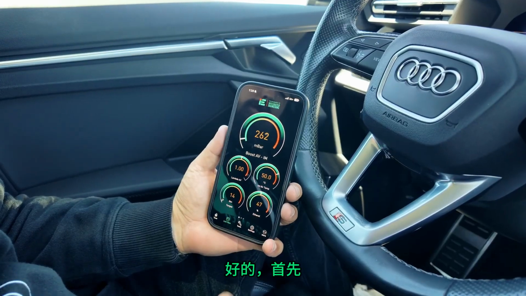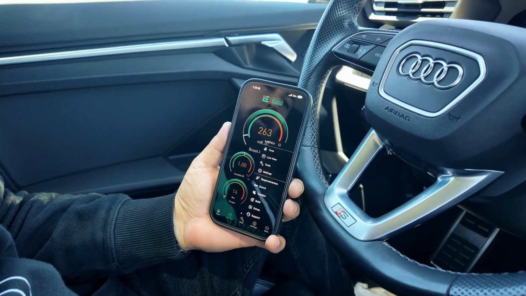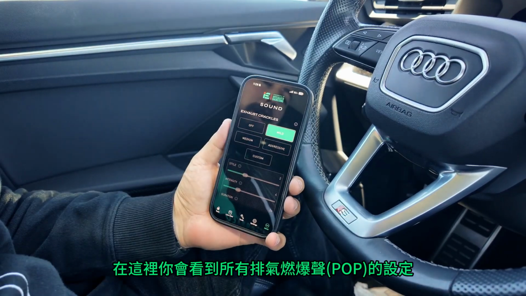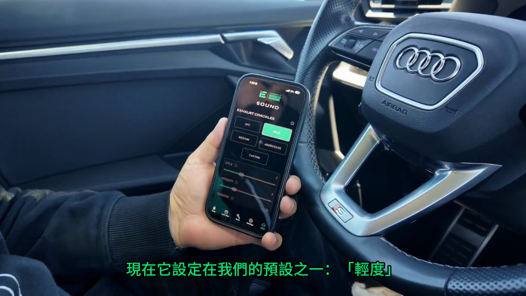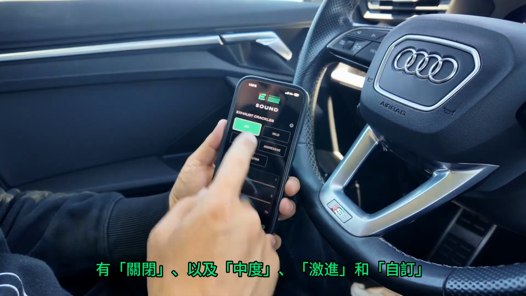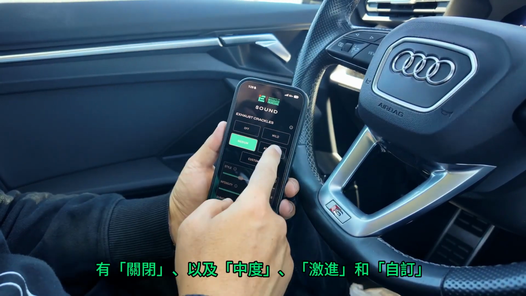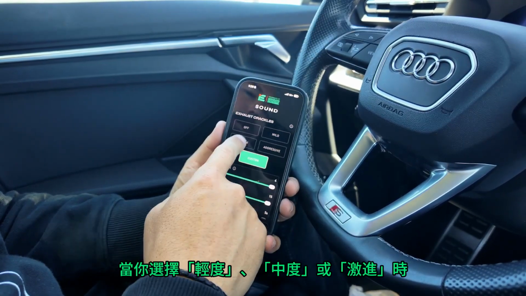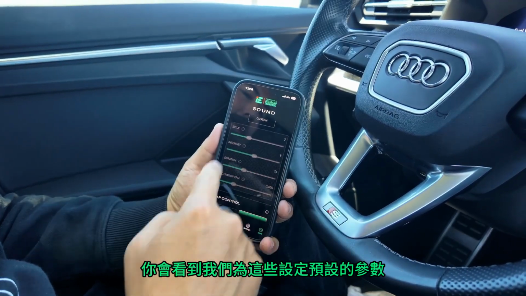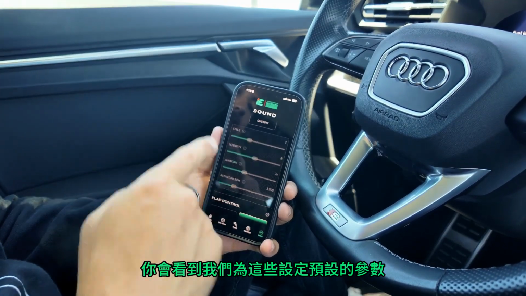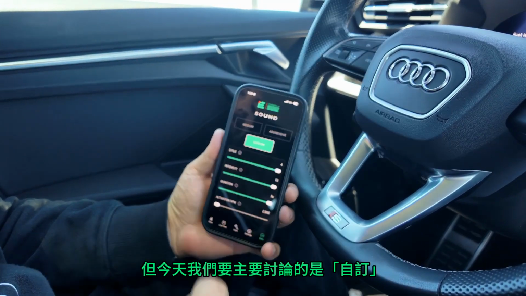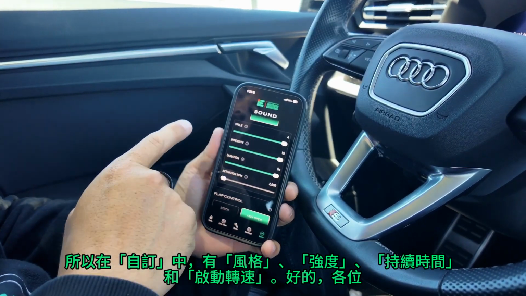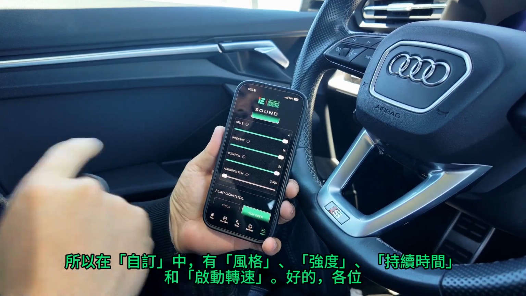All right, so first things first, open up your PowerLink app, go to More, then go to Sound. Here you'll see all the exhaust crackle settings. Right now it is on one of our presets of mild. There's off, which is self-explanatory, medium, aggressive, and custom. When you are in mild, medium, or aggressive, you're going to see what we preset as those settings. But we're really going to talk about custom today. So inside the custom, we have style, intensity, duration, and activation RPM.